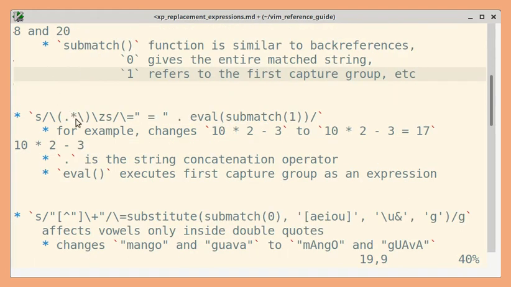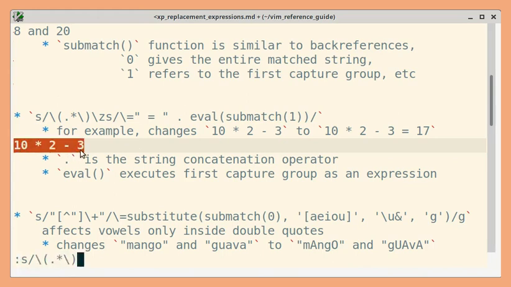A similar example: suppose our input is an arithmetic expression and we want to append the result of this expression. So let us capture the input arithmetic expression and let us set the start of the match. In the replacement, first we need to add space equal to space. This is just for readability purposes. So we are adding equal to. This is just a normal string.